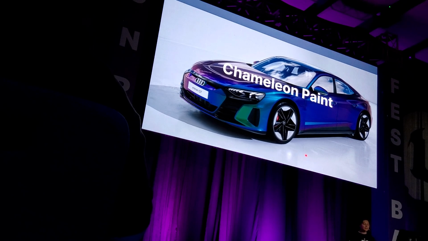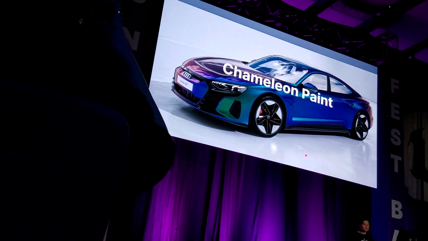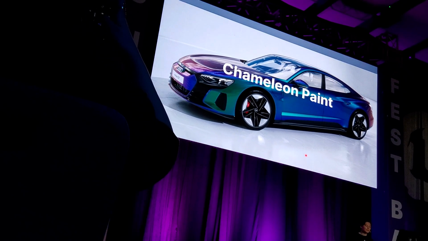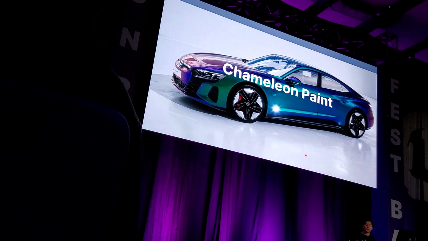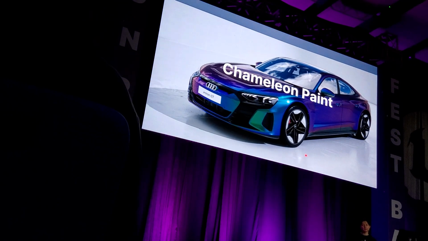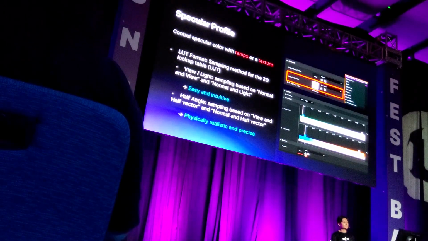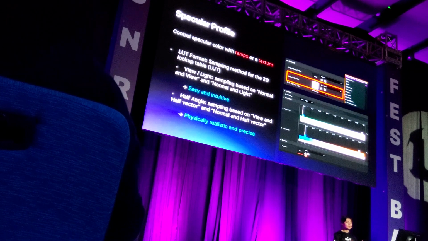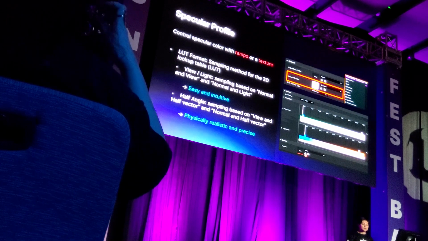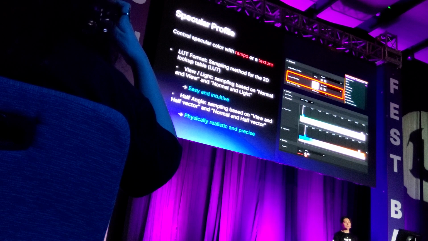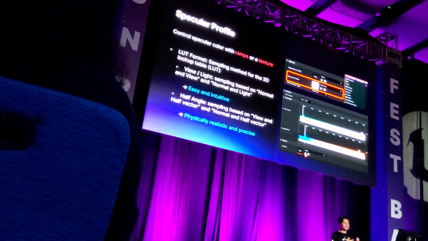Substrate also makes it easy to create a material like this image. We can see the color shift based on the view angle, like a chameleon paint. Substrate includes a feature called Specular Profile, which lets you control specular color based on the angle. You can assign the specular profile asset to each individual slab. Inside that asset, you define the specular color using either a color ramp or a 2D texture.